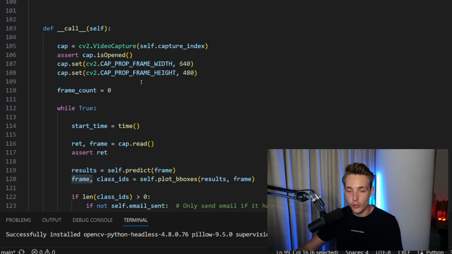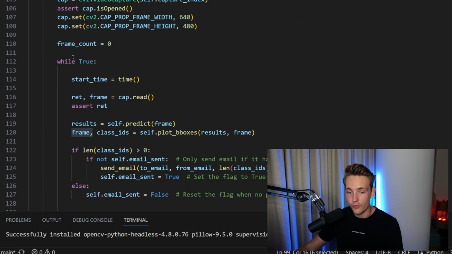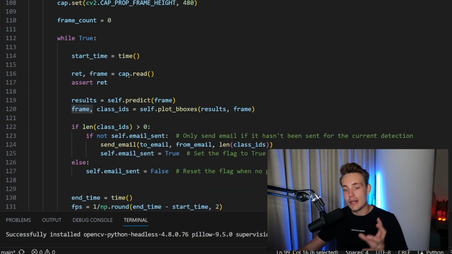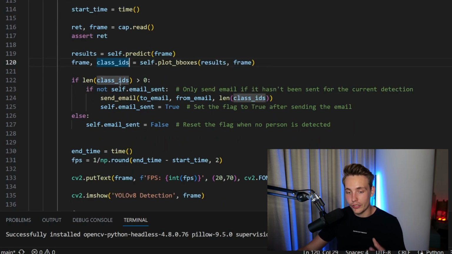Then we have a call method. We open up a video capture. We can specify the width and height of our frame. We have our frame counter here, and then we're just going to have our standard while loop. So while true, as long as we don't hit Q on a keyboard and terminate our program, it will just keep on loading in frames from our camera. We load in a frame here from a camera. We do a forward pass. We call the predict method. We get the results. We plot our bounding boxes here on a frame, and we also return the class IDs.